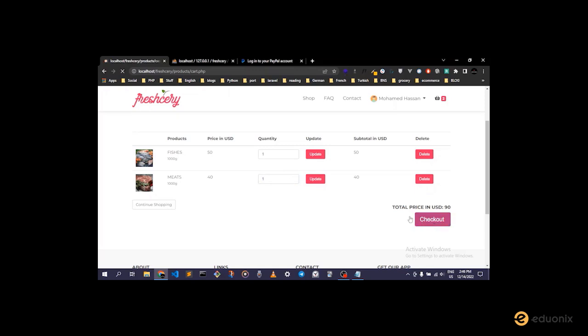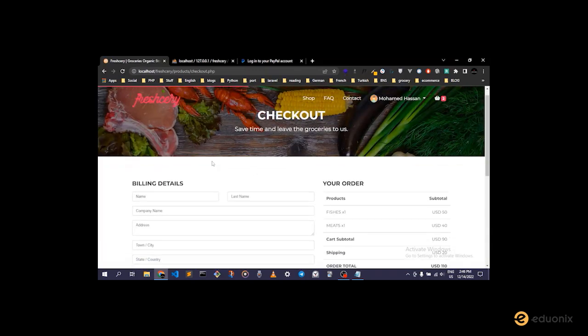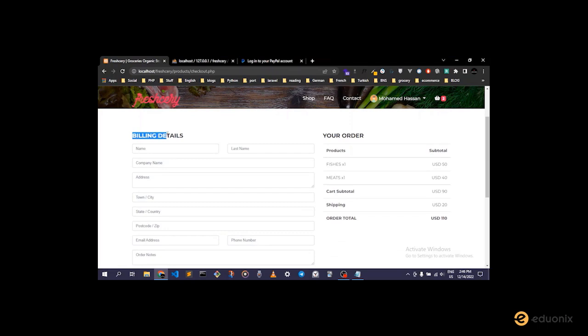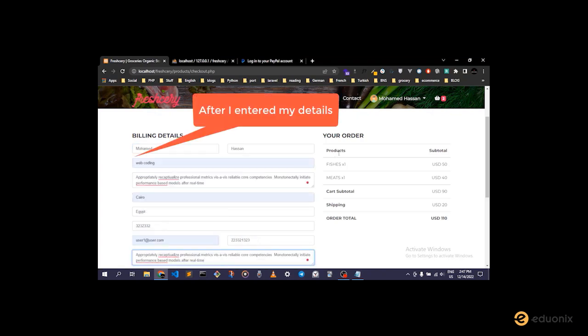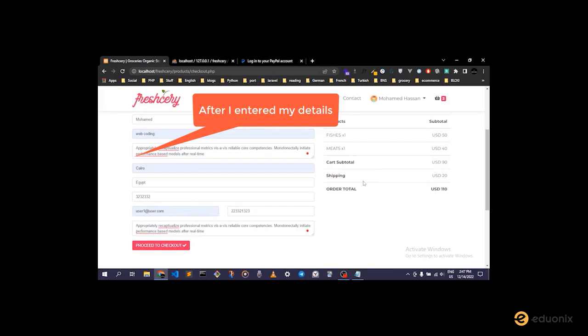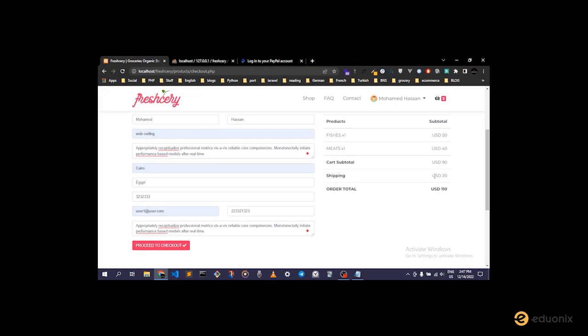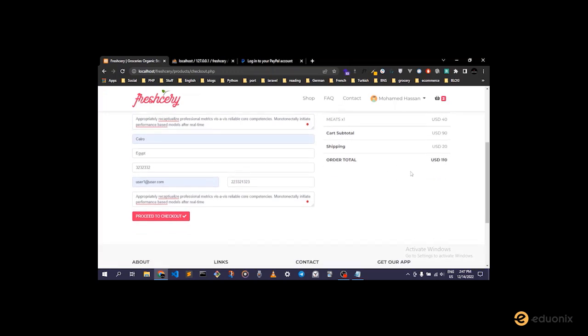And if I go to checkout right now, in order to go ahead and pay for this, first of all, we need to enter our own billing details. So I'm gonna go with my name right here. Right here you can see there is our own order. So there is basically the fishes, the quantity of it is only one. And here is the meats, and here is the cart subtotal right here, which is $90, and the shipping is $20 right here. So here is $110, and this is the order total right here.